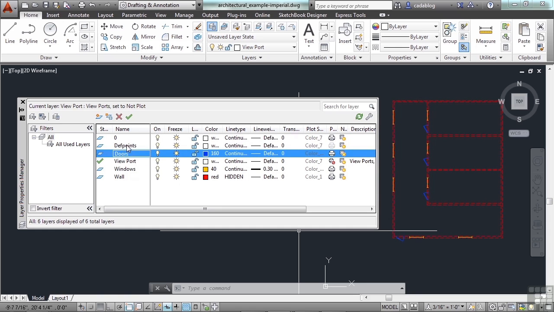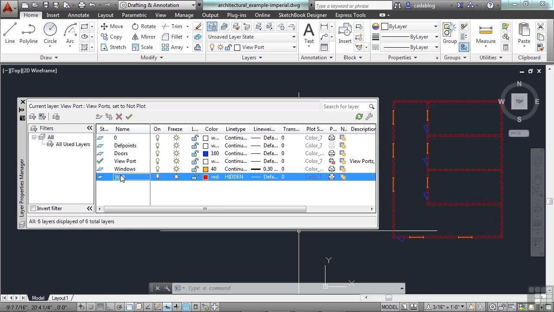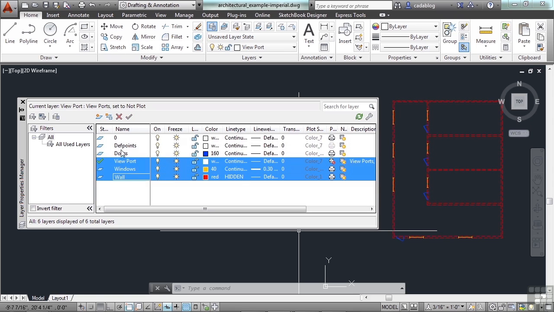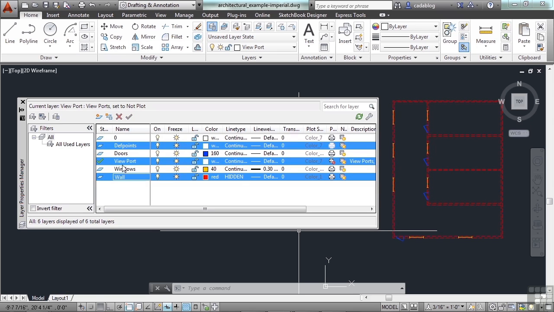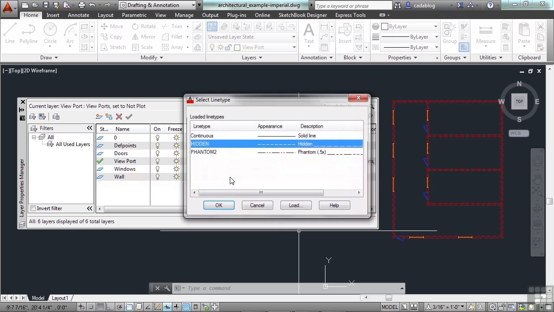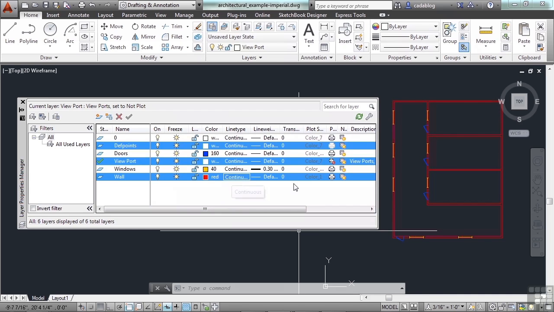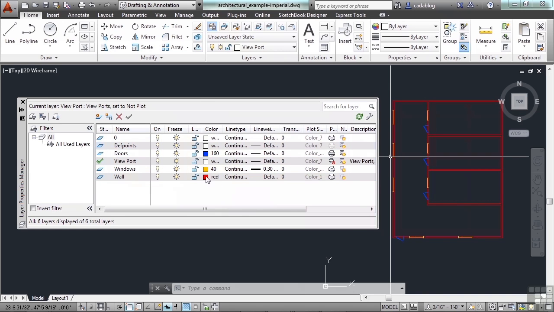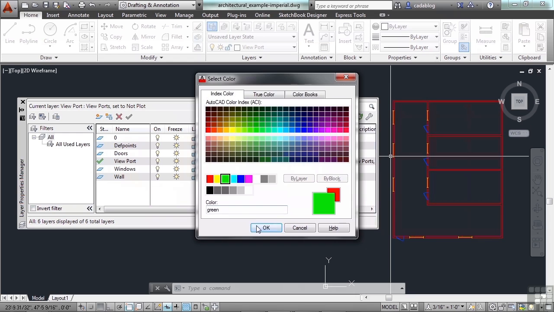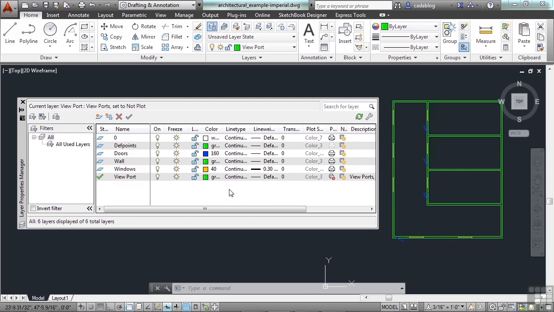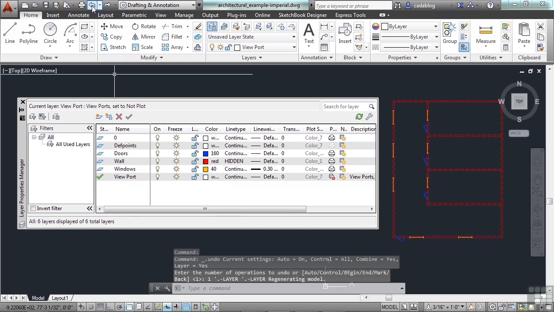If I pick it one time, I'm selecting it. I can hold down the Control key and pick different ones. If I click it again, it will unselect it. So now when I do something here, it will do that to all of these layers. So I can make all of these layers have a continuous line type. My drawing is updated. I can turn them all green. And now all of those objects are green. Of course, I can undo that with my undo command.